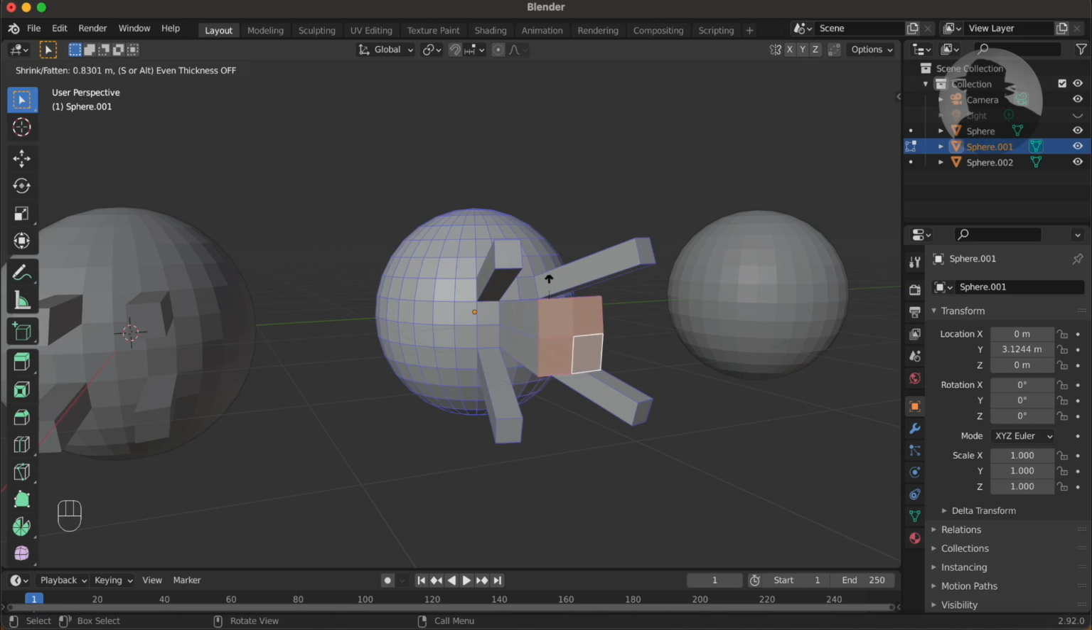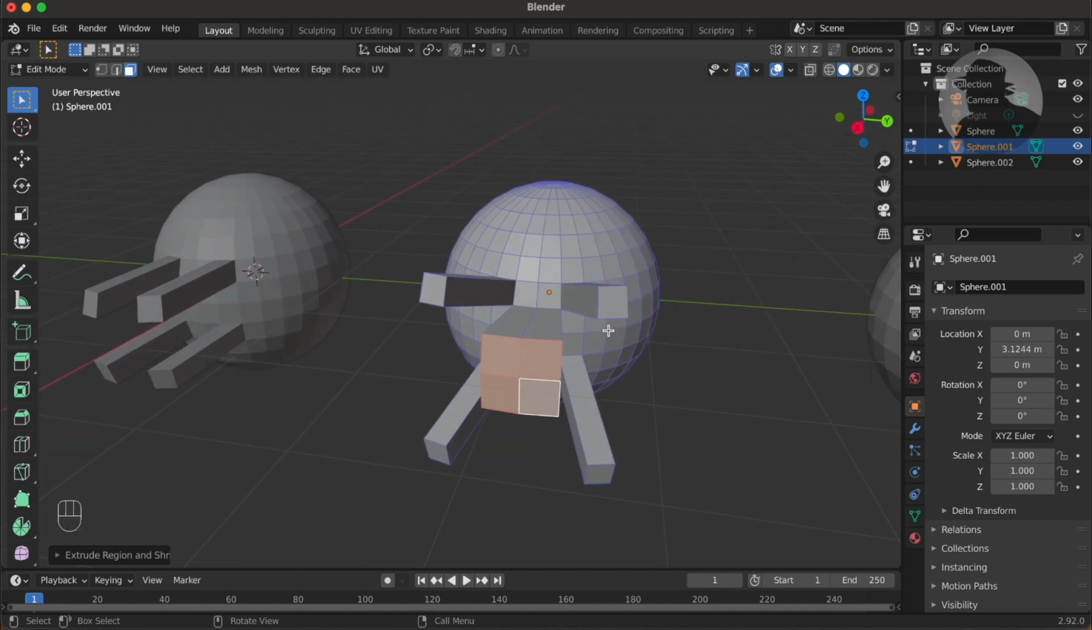Say again by a distance of 1 unit, and you will notice that the faces were extruded along their normals, plus there's also this scaling or fattening effect, and also the faces stick to each other. Now if this is not the effect that you want, that can be solved by using extrude individual faces.